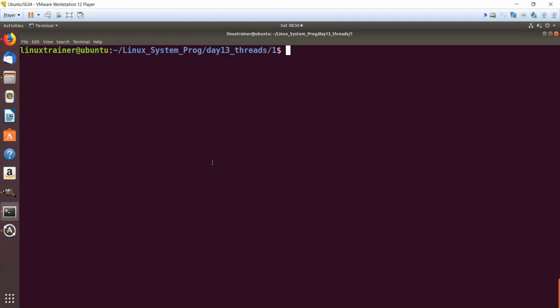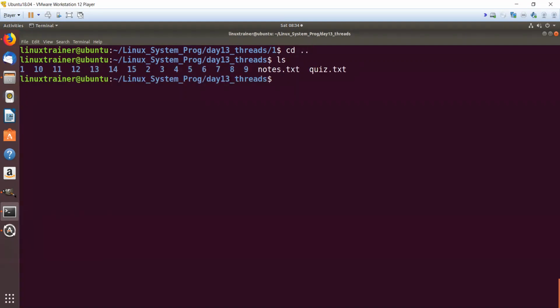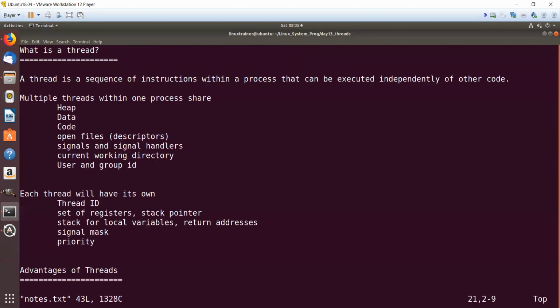In the last session, we saw how to use strace and ltrace for debugging. We will be looking into threads now. So, what is a thread? A thread is a sequence of instructions within a process that can be executed independently of other code. Any sequence of instructions which can be independently executed is nothing but a thread.